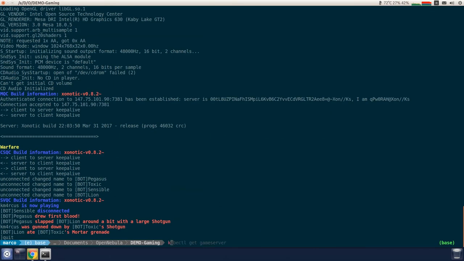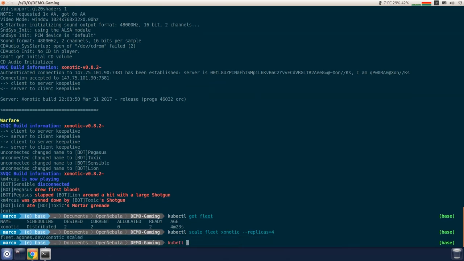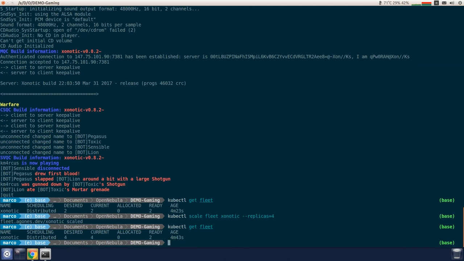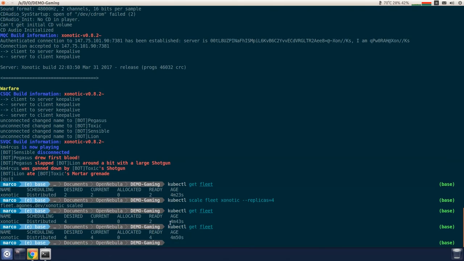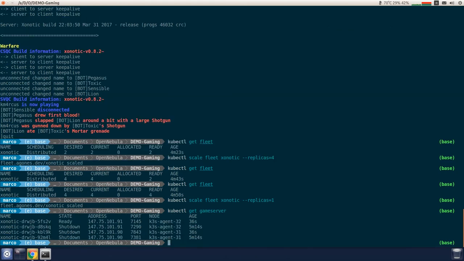And so we can use kubectl, for example, to also scale game servers. Let's say we need more game servers. What we can do is use kubectl scale fleet, and then for Xonotic, let's say four replicas. Now, if we check the fleet, we see that we have four desired, four current and only two ready, but in a few seconds we will have four ready. This is faster because we already downloaded the Xonotic image on the servers. Then maybe we want to shut down some game servers, we can set replicas equal to one, and now what is going to happen is that the servers are going to be shut down. So that's how it works with Fleet. So we can scale game servers.